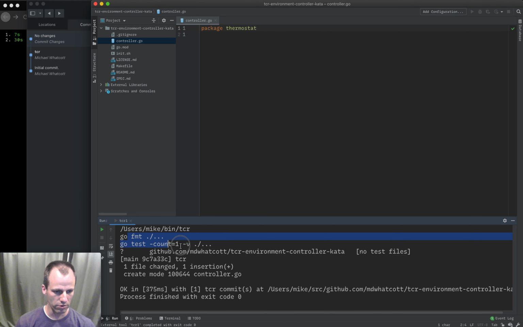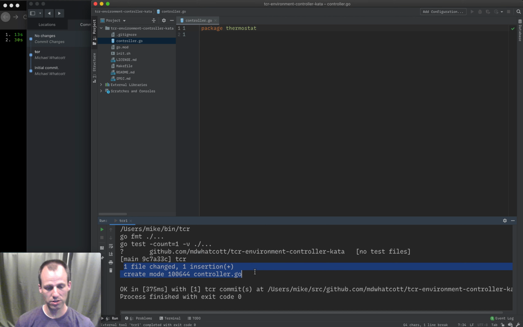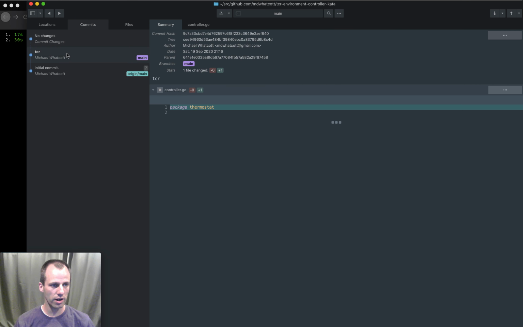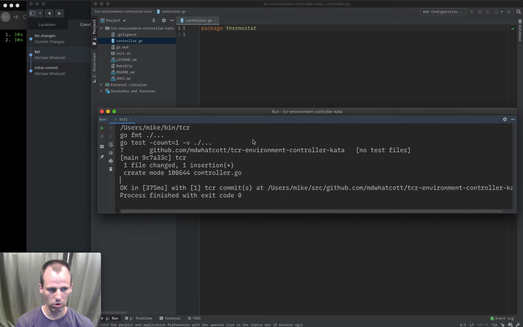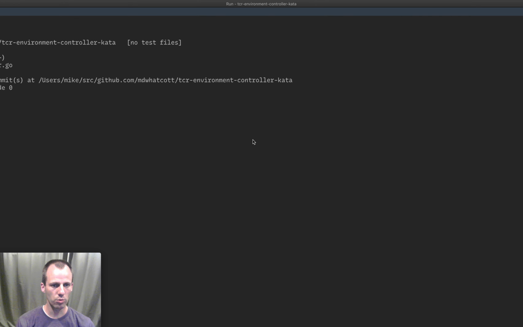We have invoked our make file, which ran the tests. There were none, as you can see, but it still passed. Nothing failed, and so we have a single TCR commit, which is the addition of this controller file. As simple as that.